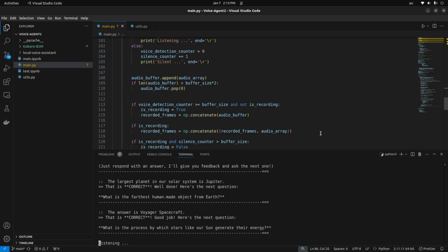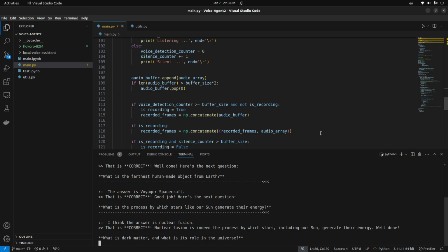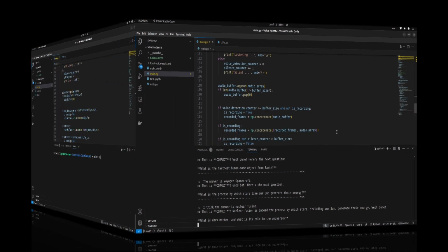I think the answer is nuclear fusion. That is correct. Nuclear fusion is indeed the process by which stars, including our sun, generate their energy.